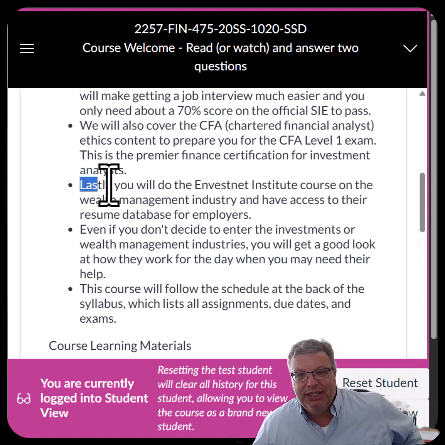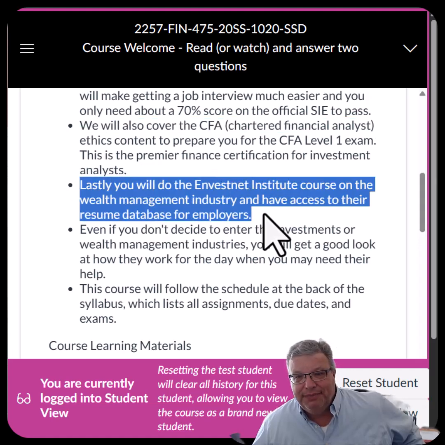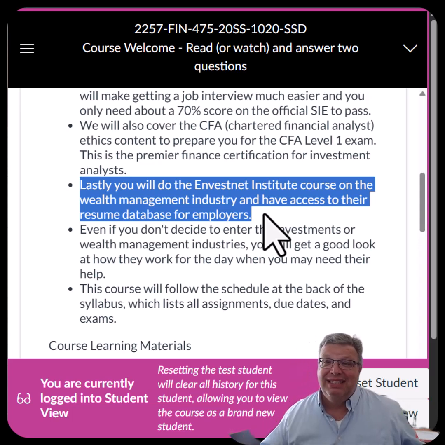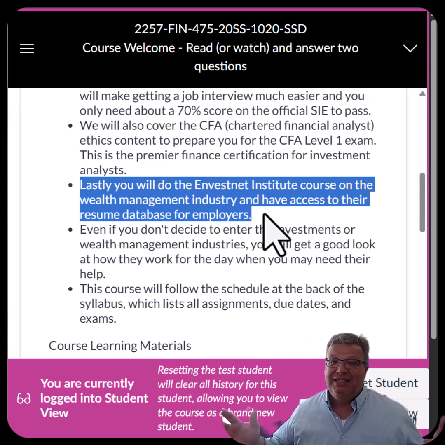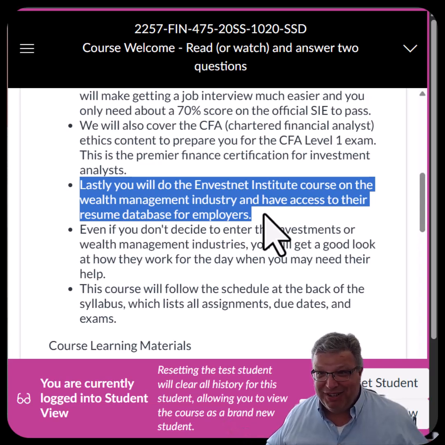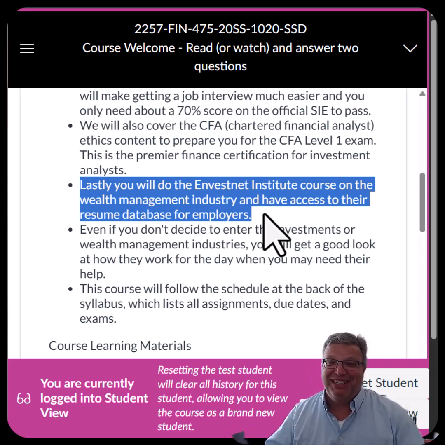Then we're also going to cover something called, I don't remember the name, but it's like an introduction to the wealth management industry, and it's put together by a company called Envestnet, BlackRock, and Fidelity. Envestnet, which has the name of the institute, is basically the software behind a lot of these big companies when they do things for their clients in terms of wealth management. So they create all the software behind the scenes. You probably never heard of them.